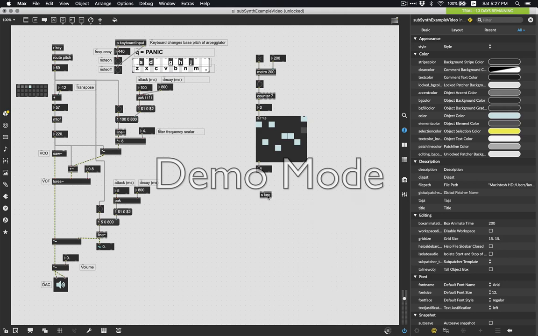So I named this send object key. This is a receive object also named key. So any data that comes into this send object will get received by this receive object and will get sent out. So let's try this. I'm going to make a number box. I'm going to send the number 60 to my key object. Whoops, and it doesn't work because there's something special going on here.